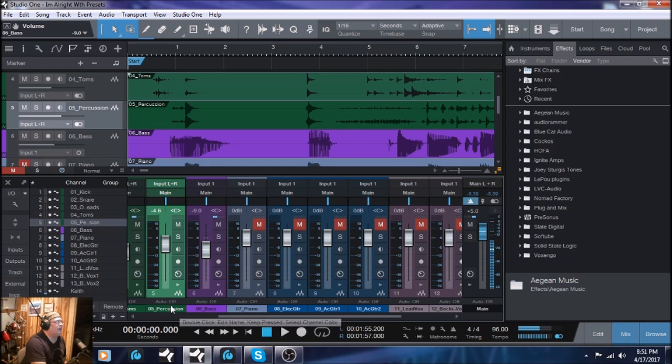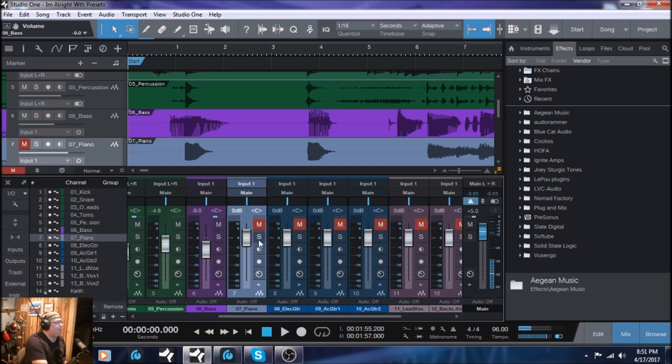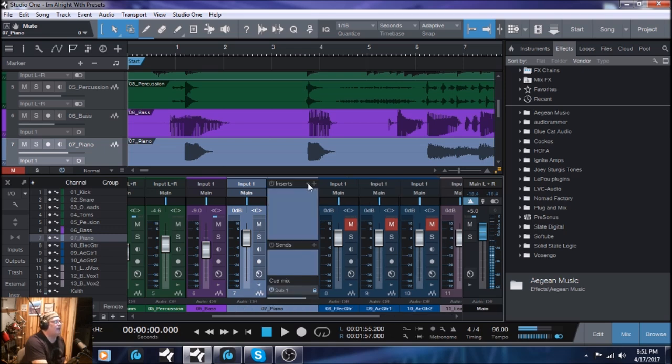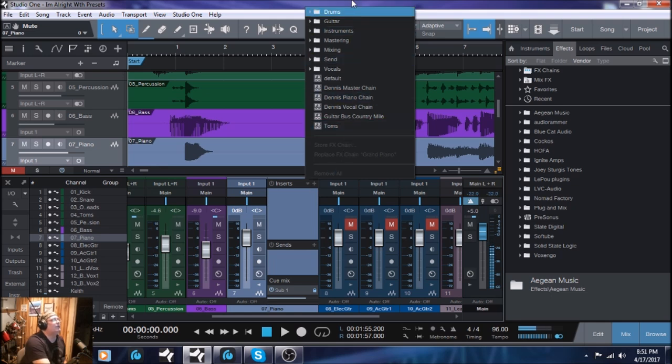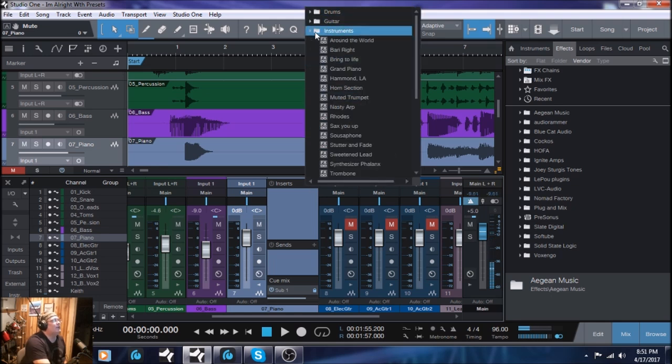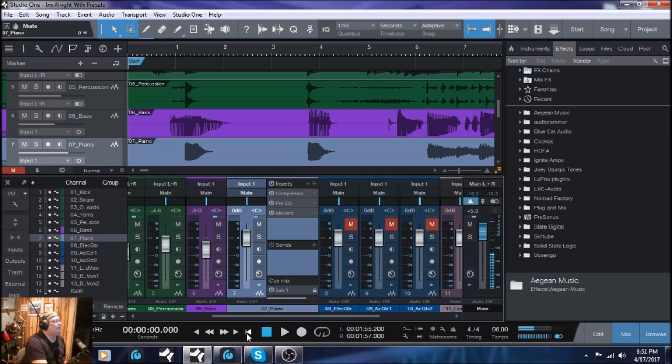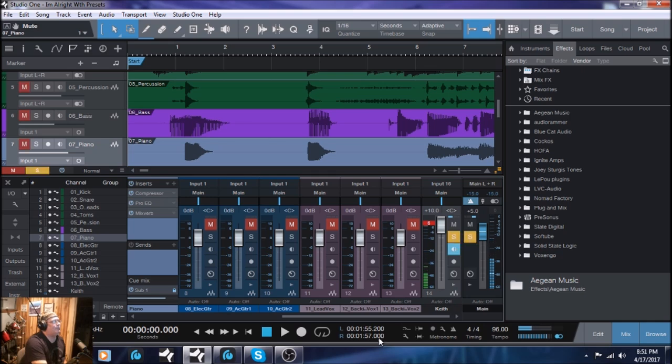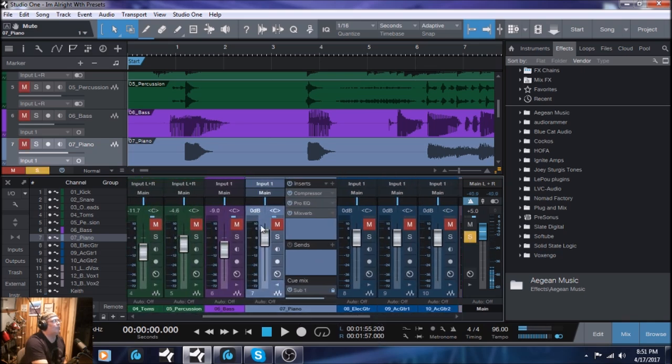Next in line here is a piano, so let's do it like they have it. I'm going to unmute that. Here, and we have presets for piano too. Click on your arrow, and I'm going to go to Instruments this time, and I'm going to go down here. They've got a grand piano. Let's click on that. Let's see what that sounds like. Let me go ahead and solo that. And let me turn this off, see what it sounds like first.